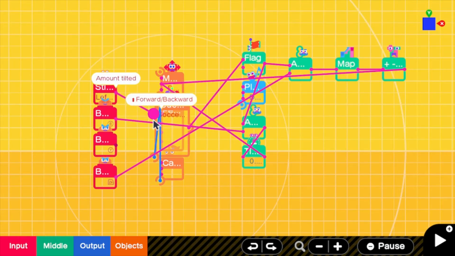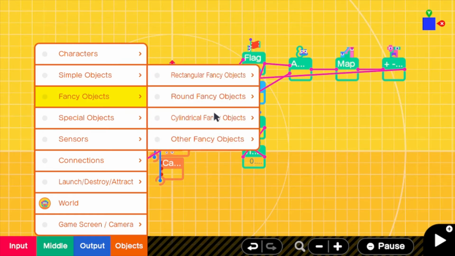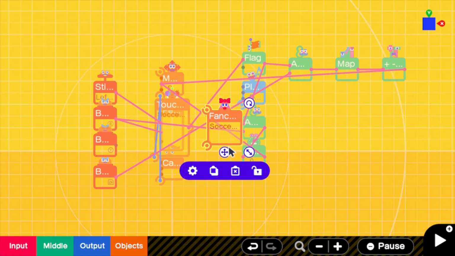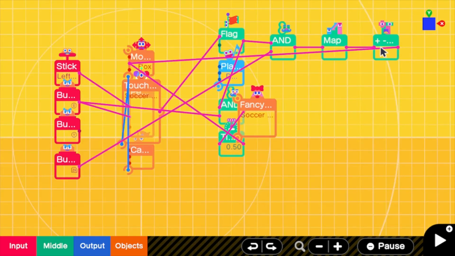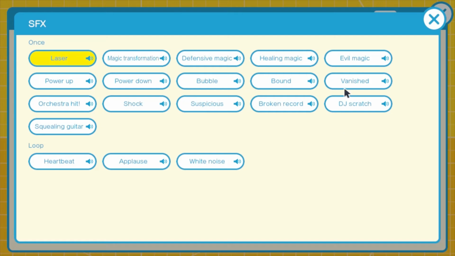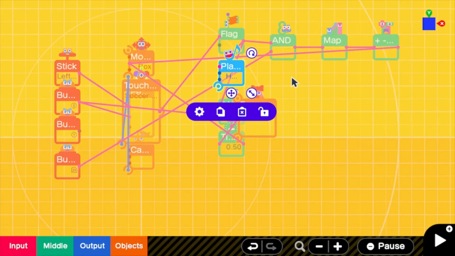Connect the left-right stick to the left-right input of the person and the B button to the jump input. Spawn a soccer ball and change its size. Connect the flag output to the Play SFX nodon. You can change the sound under the settings.